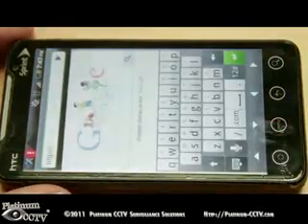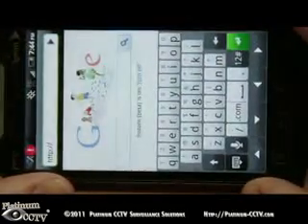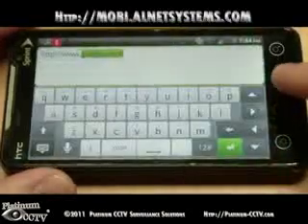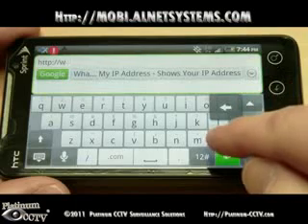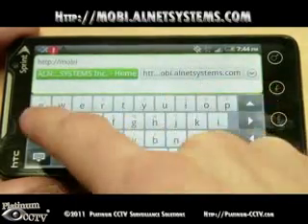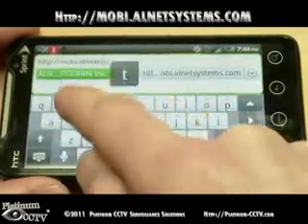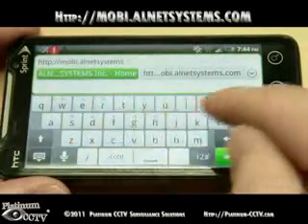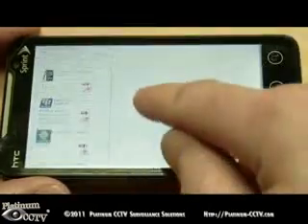To view your AllNet security cameras from your Android phone, first open up your web browser, then go to the address bar at the top, and you'll type in the web address http://mobi.allnetsystems.com. This will open up the mobile web page for the AllNet Systems software.